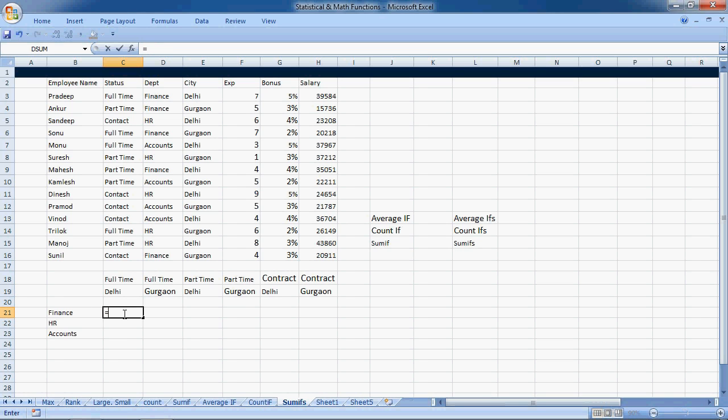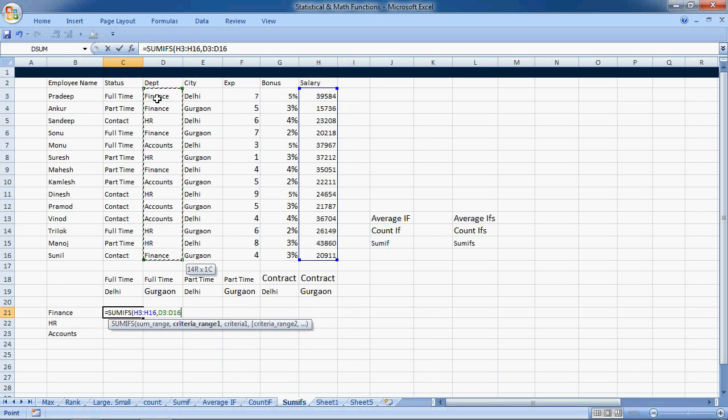So put in equal here, Sumifs. Now the first parameter is sum range. So this is my sum range, comma. Next parameter is criteria range 1. Criteria range 1 will depend on criteria 1. So criteria 1 is finance. So criteria range 1 will be the department column, comma. Criteria 1 is finance, comma.